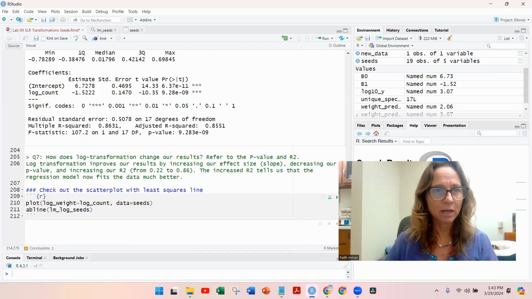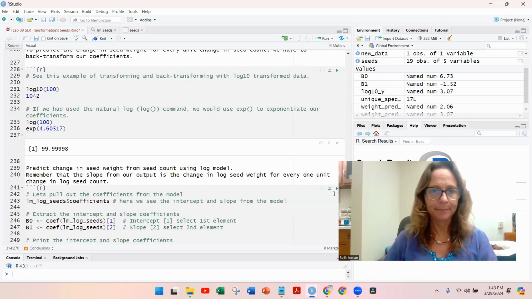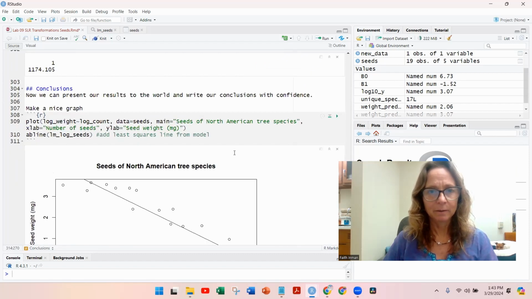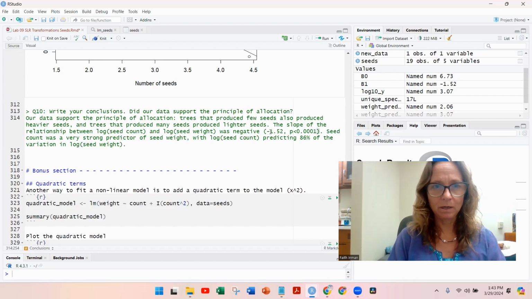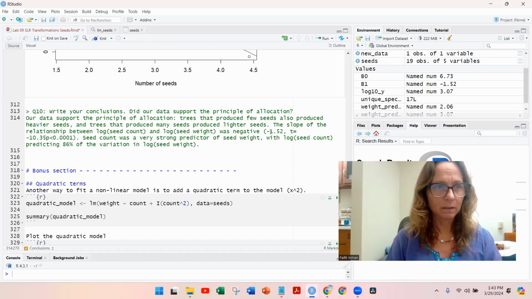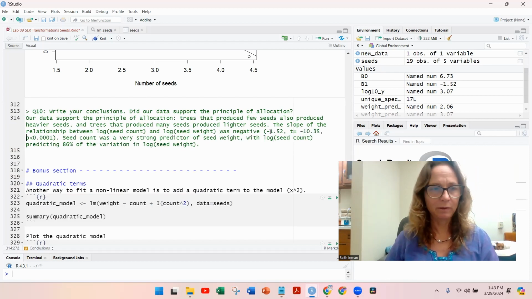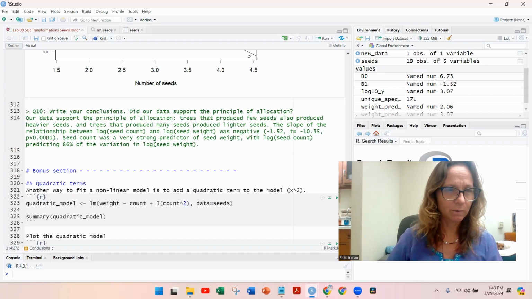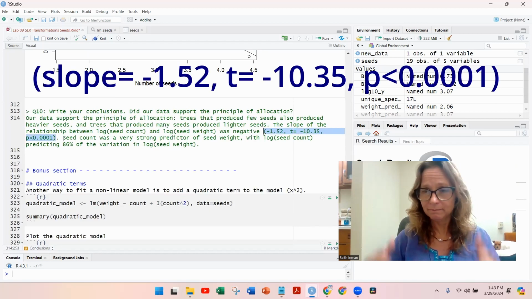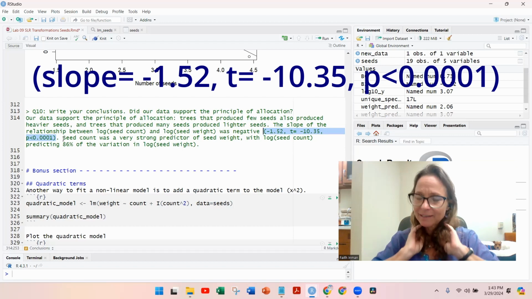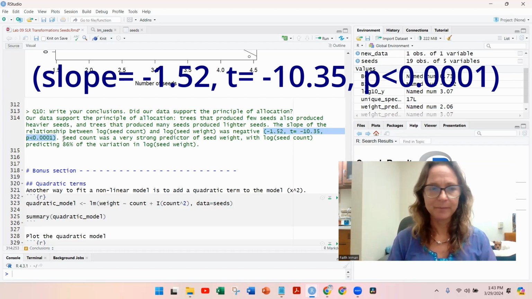Get back up to the results. Okay, the t-value is negative 10.35. So let's grab that. Put that in there. Okay, so we already said that that was the slope, and then we can say t is equal to negative 10.35, P less than 0.0001. And then seed count. Remember, I always want you to do this. I always want you to have the results stated in there specifically.